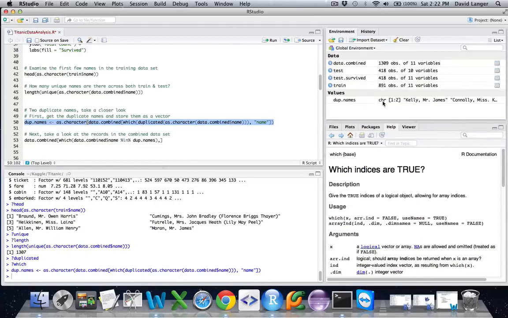And if we go over here, we can see, in fact, dupe.names is a character string consisting of two values, Mr. James Kelly and Miss Kate Connolly. Excellent. So what we see is we've got two names that are duplicated twice for a total of 4 times, which would then explain the difference that we saw earlier of 1307 versus 1309.